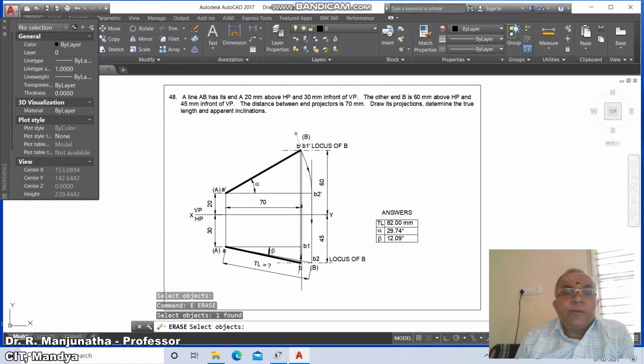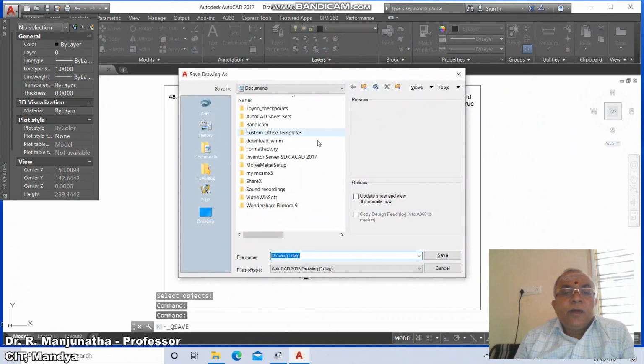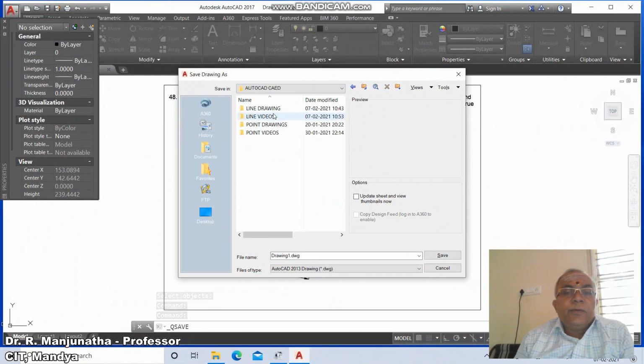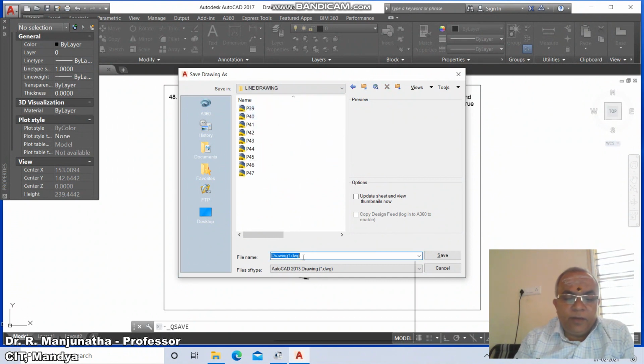then go to erase, and now finally you save the drawing in the appropriate directory. Go to AutoCAD, line drawing, type P40.